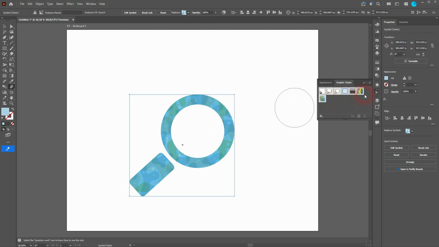So as I've said, that was the last tool for the symbols here. Therefore, we're going to move on to the next tool in the next video.